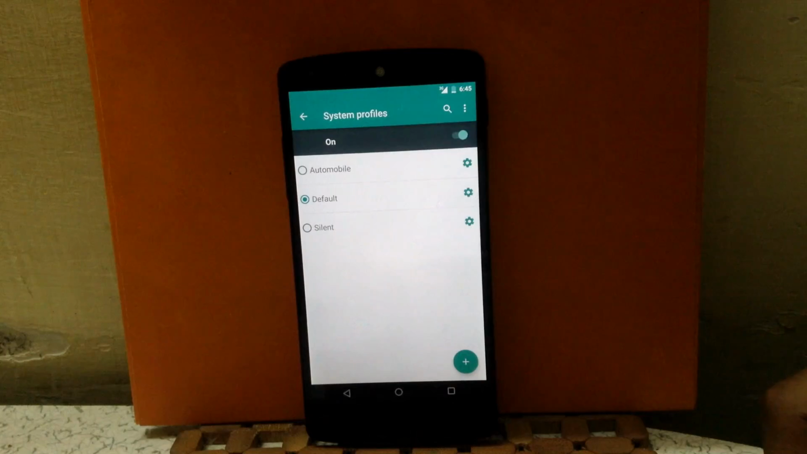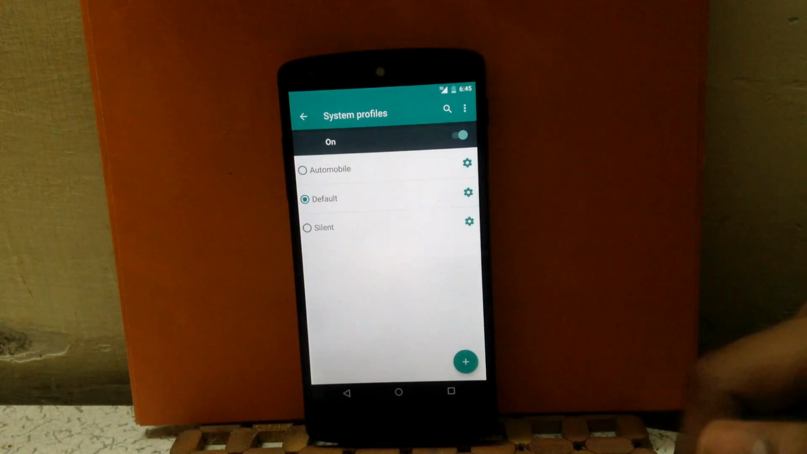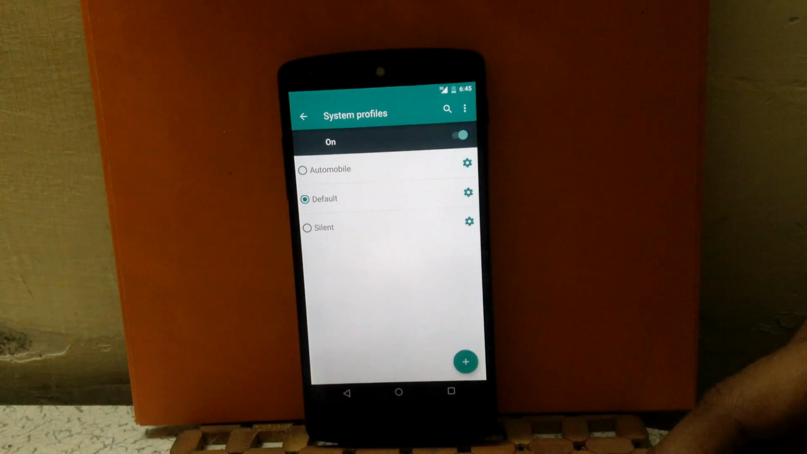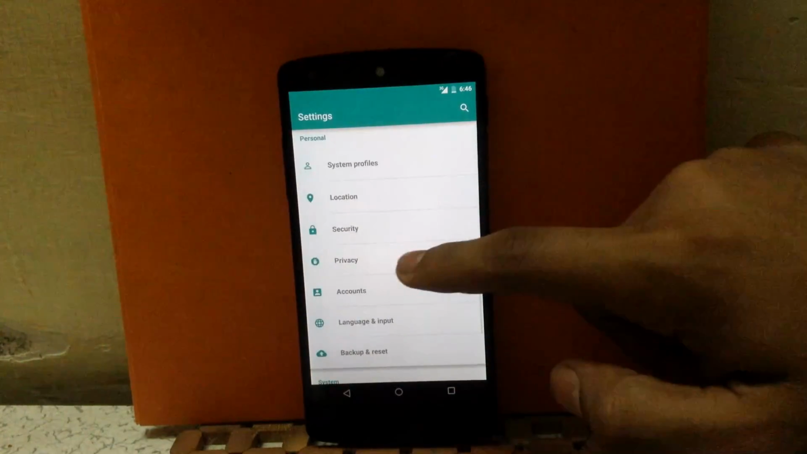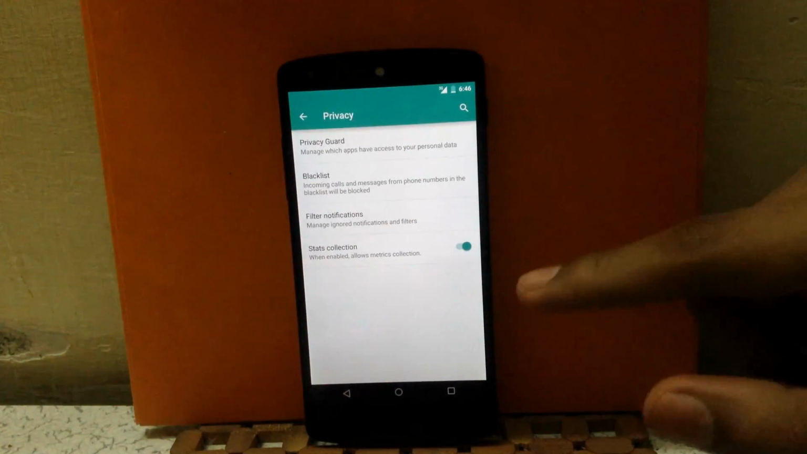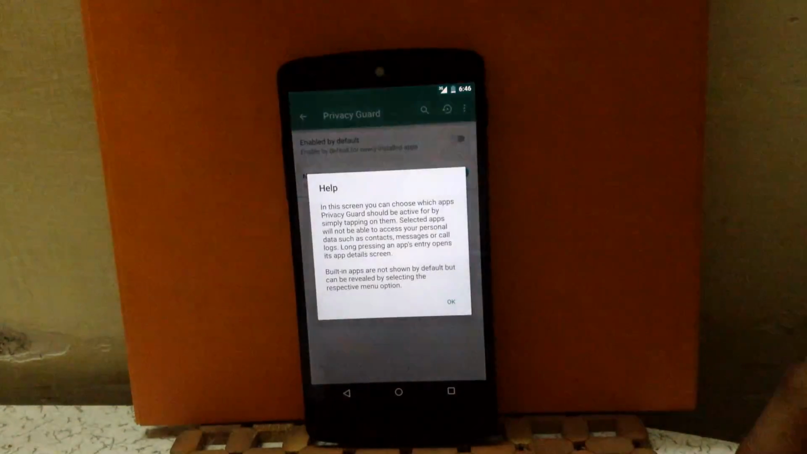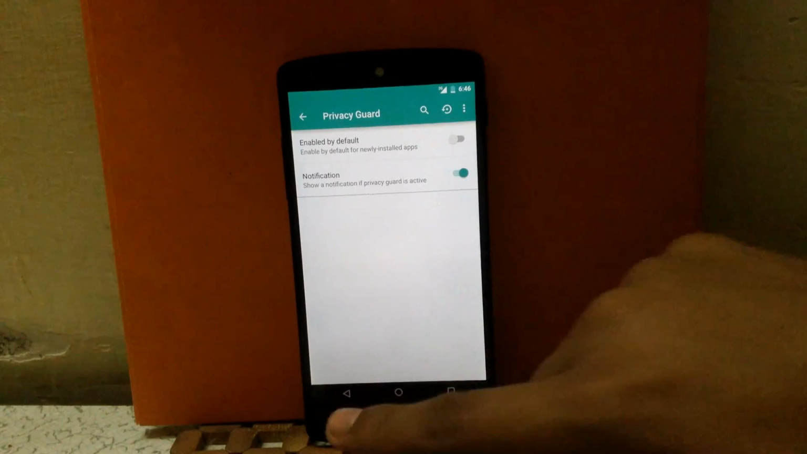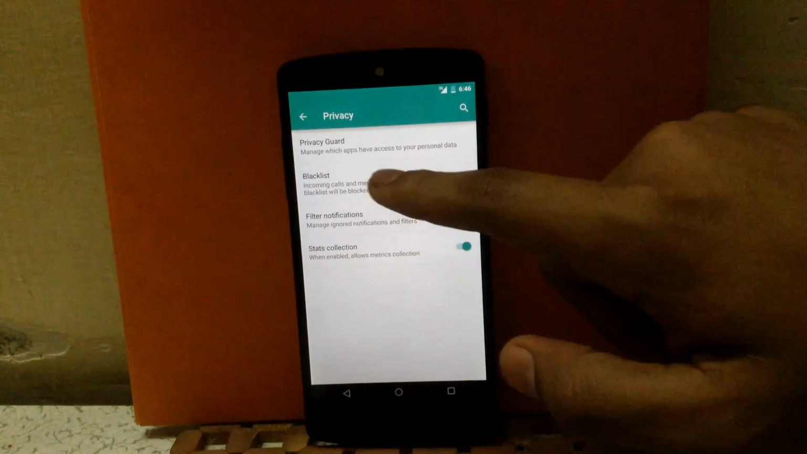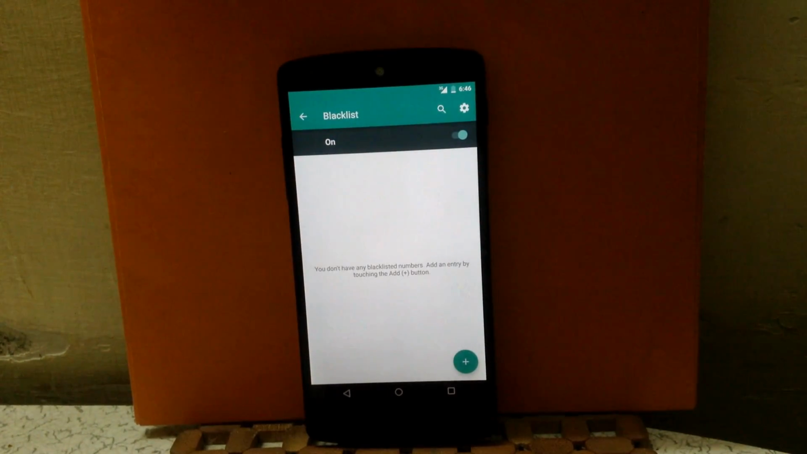You can choose different system profiles from this option, and you can create a system profile also. The next option is privacy. Through this, in the privacy guard, you can block any app you want from using data and connection. Then in blacklist, you can block unwanted calls and SMS.